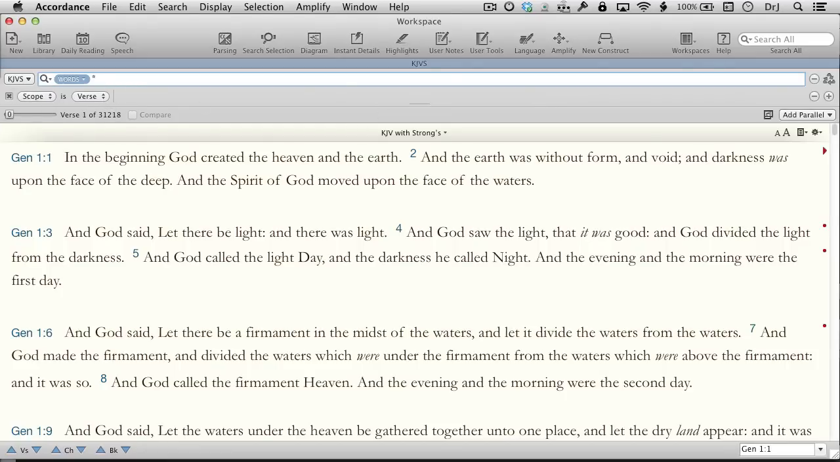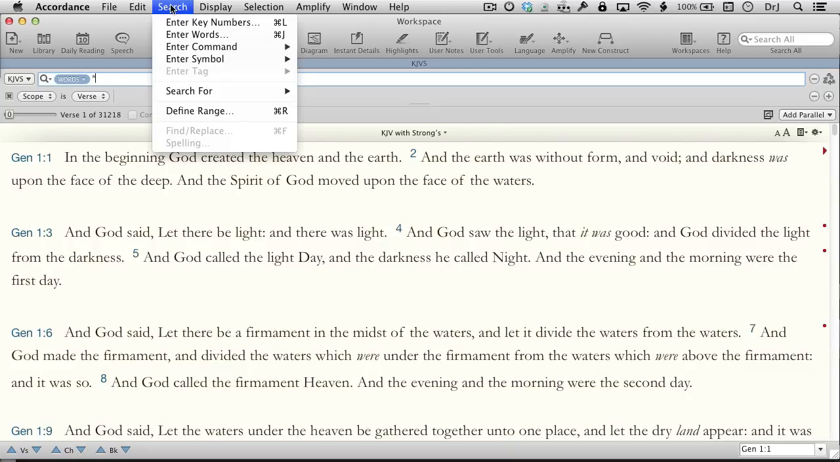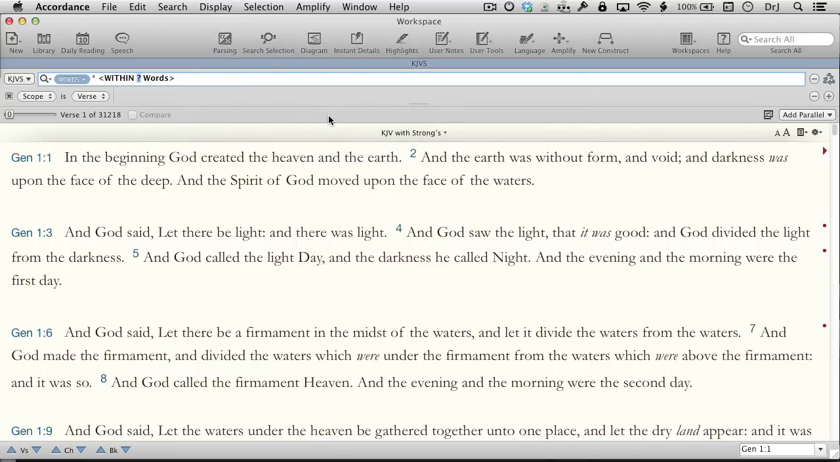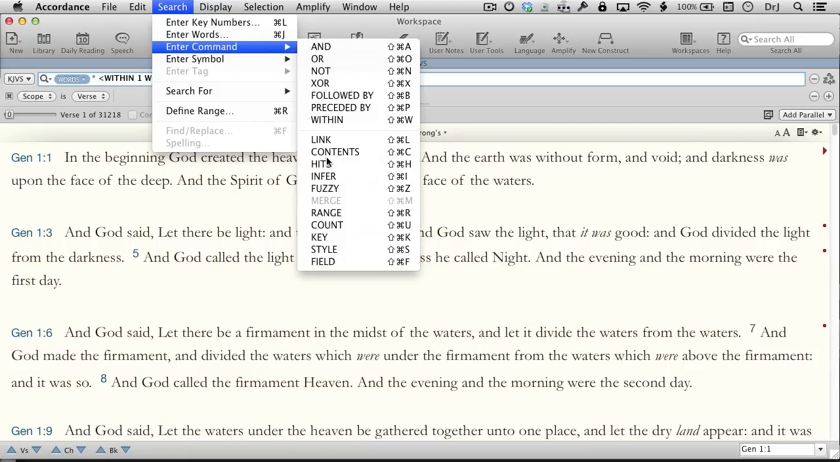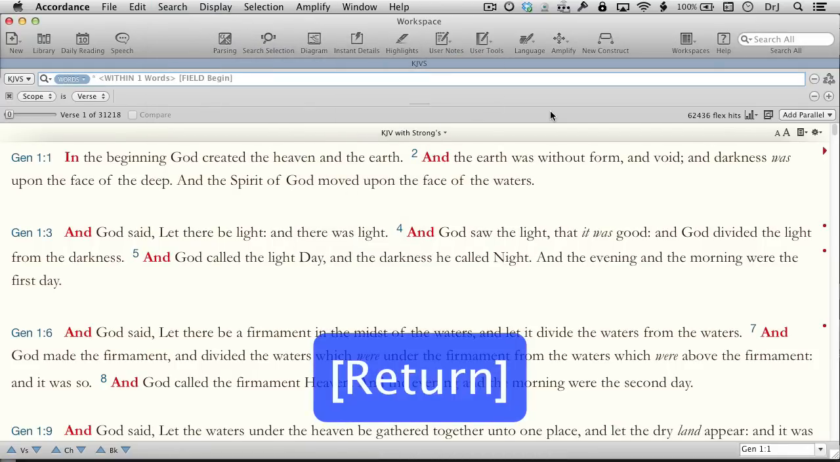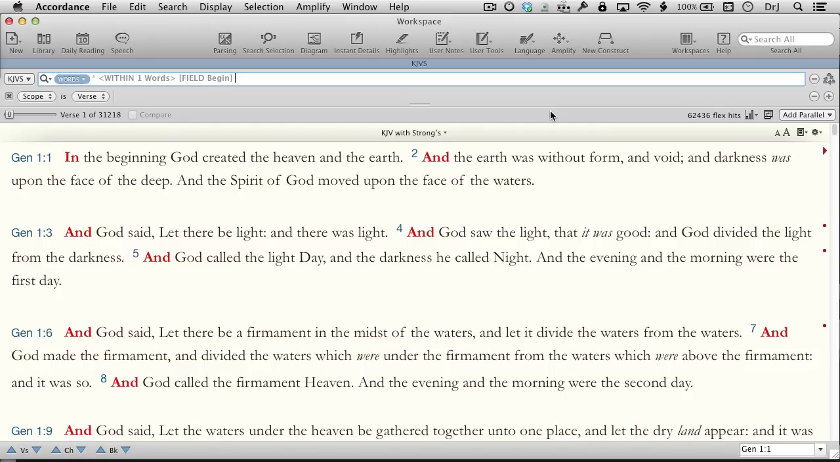We're also going to use the asterisk in this search, but we're going to combine it with 2 other commands. Within, which specifies how close 2 items have to be, we're going to say just one word, and Field, which specifies the beginning or end of a field. We'll pick Begin. We can see from the highlighted words, Accordance has found every word that begins a verse.